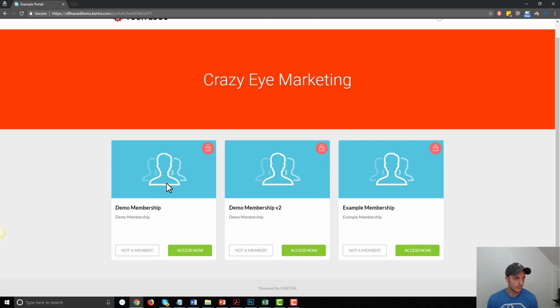But if they don't have access, that not a member option, remember I was talking about that here. So if we click not a member, it'll take people to the sales page that we designated, and people could go ahead and register and become a member of the site, and then they could access the content. So that's how the portals work. It's pretty self-explanatory and simple, so I wanted to cover it real quick. Didn't think it needed a separate video.